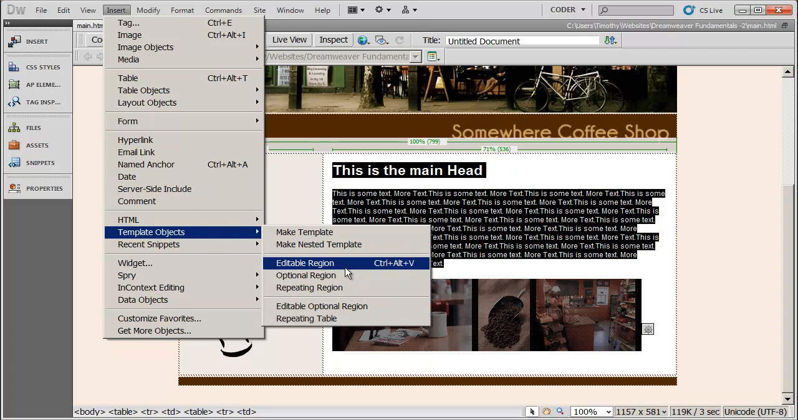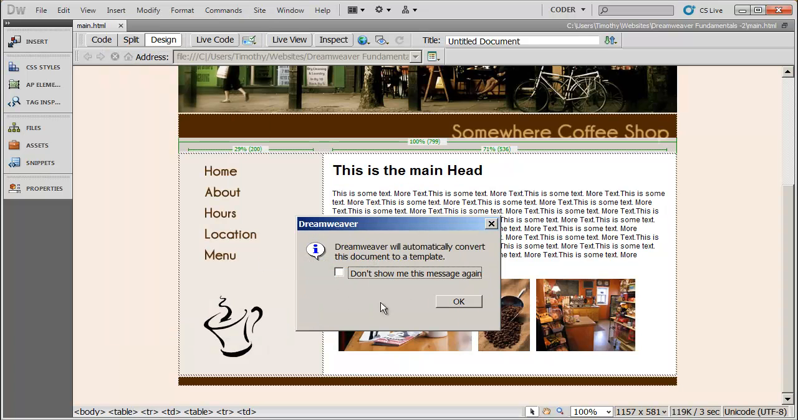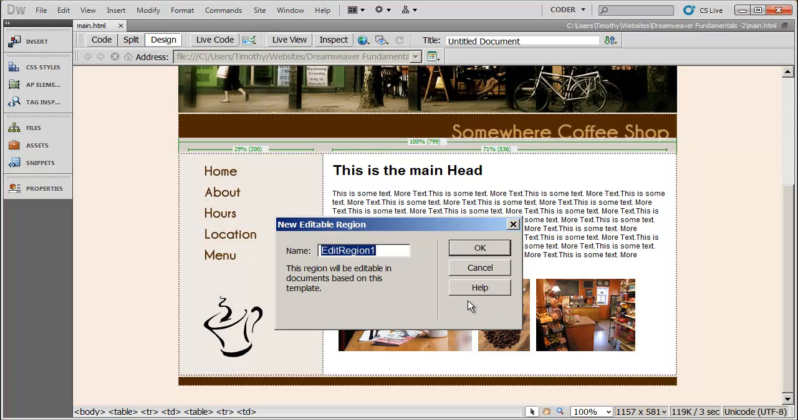And you're going to see there's 3 different types of regions you can insert into a template here. We're going to choose the first one, Editable Region. When you do that, you're going to get a little warning. It's going to say Dreamweaver will automatically convert this document to a template. And that's actually what we wanted to do, so that's a good thing. You could check Don't Show Me This Message Again if you don't want this warning to appear. I'll now go ahead and click OK.